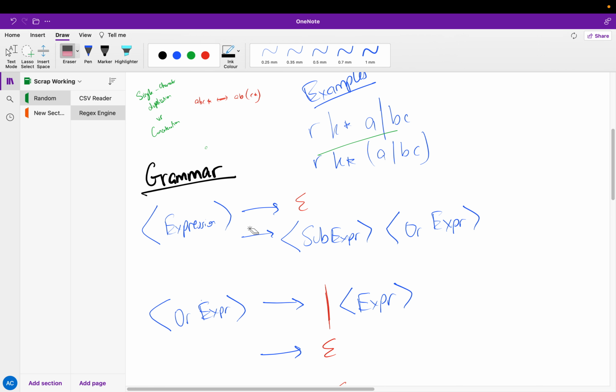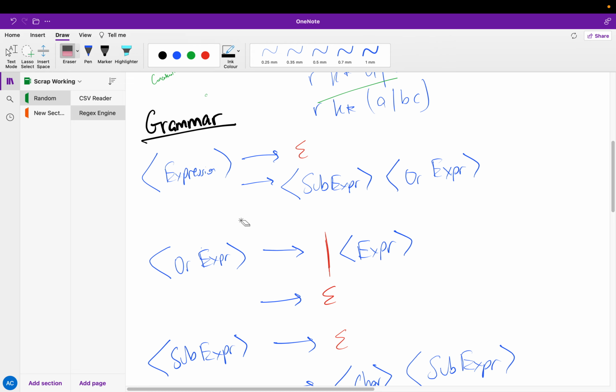Basically, in essence, an expression is either empty, or it's one sub-expression, or it's a bunch of sub-expressions separated by the pipe operator, the alternation operator. So that's what an expression is. Cool. What is a sub-expression?